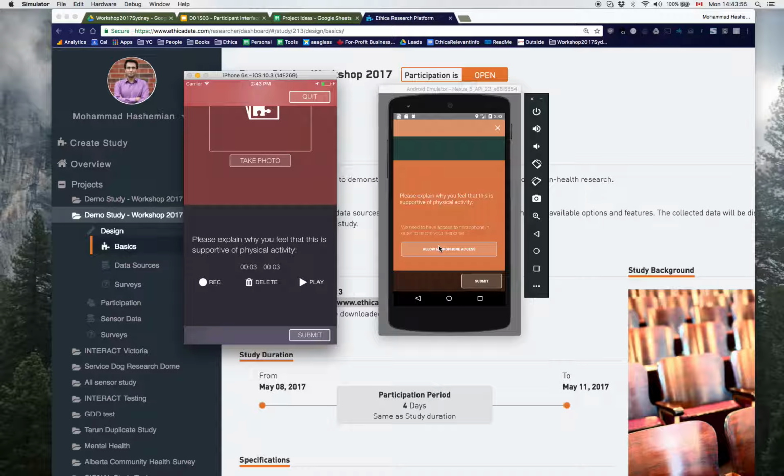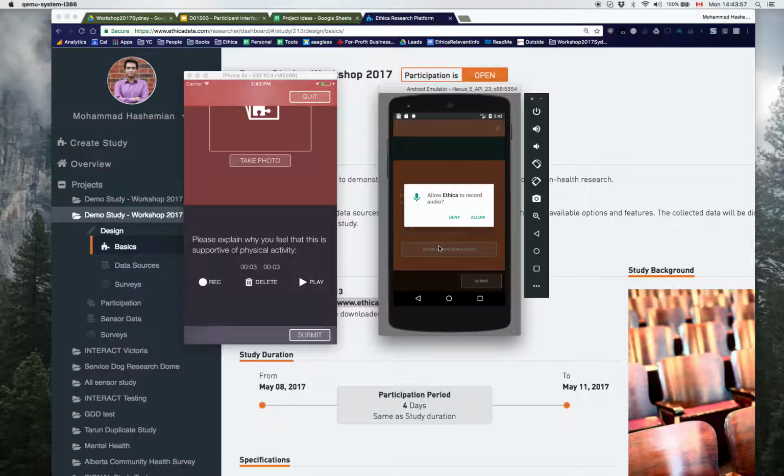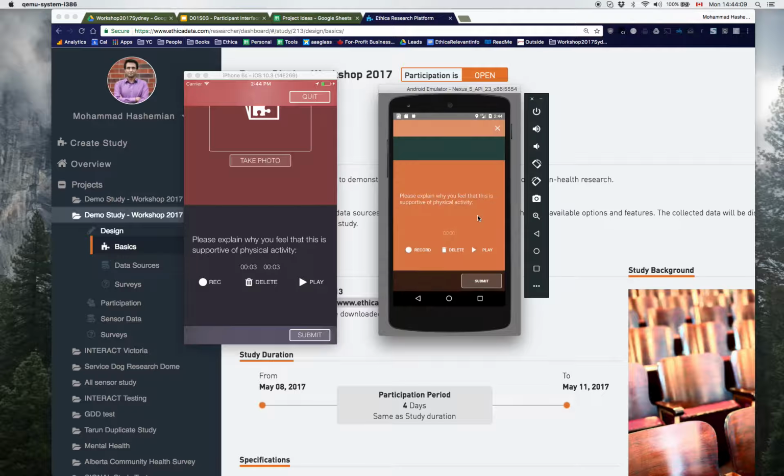So if I press allow microphone access, you see that this dialog is not something that we manage. This dialog is something that the Android phone manages itself and says, allow Ethica to record audio. I can say allow or deny. If I say allow, now it shows me all the components here for it. So basically, the user provides explicit permission for us to do this.